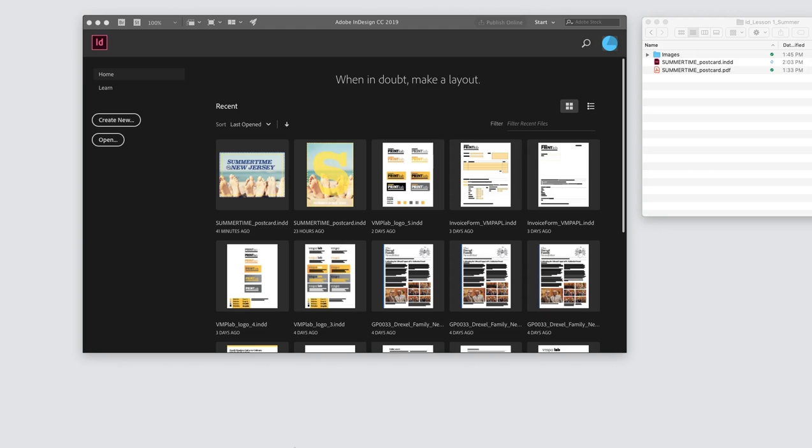All right, hopefully at this point you're looking at my screen. You might not have any recents, but you're at least at this version where you can see that you've got Create New and Open. For a minute, I'm just going to talk a little bit about what is InDesign.